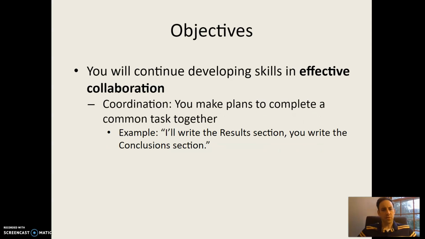The next level is coordination. This is where you make plans to complete a common task together. An example of this that you should not do would be, hey, I'll write the results section and you, my partner, should write the conclusion section. Sure, you're sort of coordinating. I'll do this, you do that. Again, not quite collaboration yet. You're helping each other out, but not good.